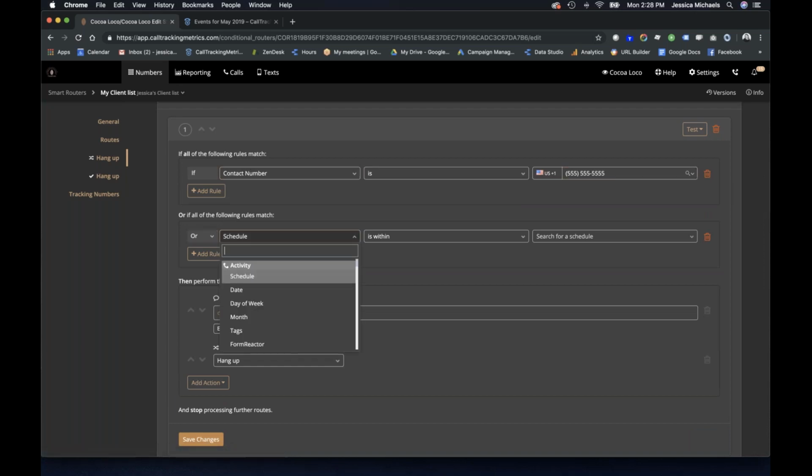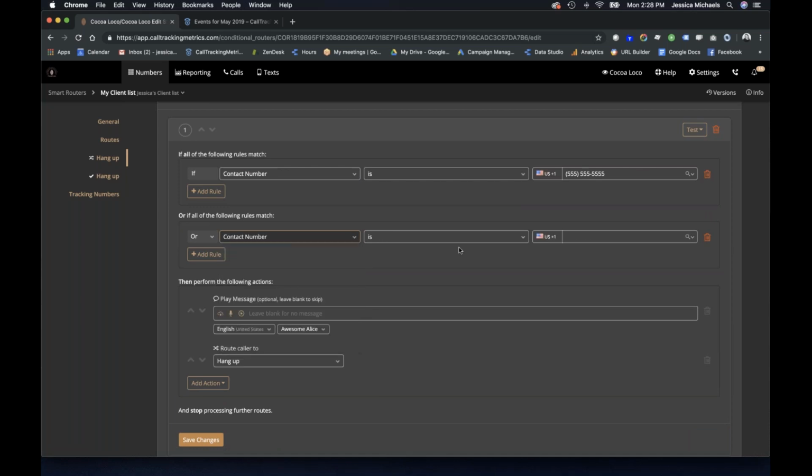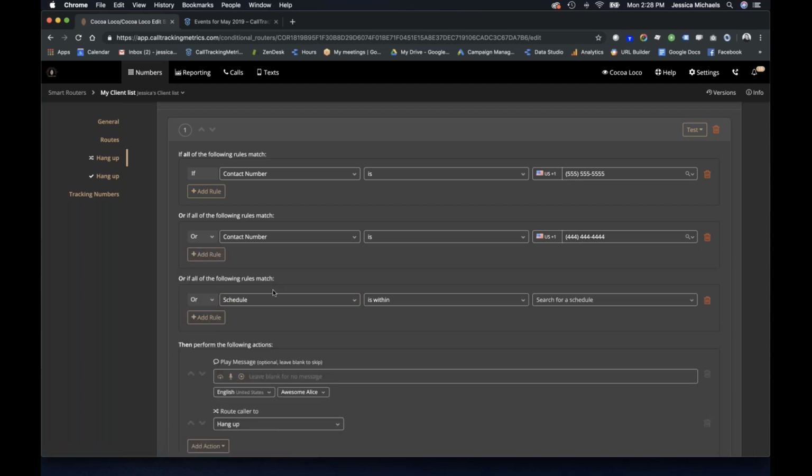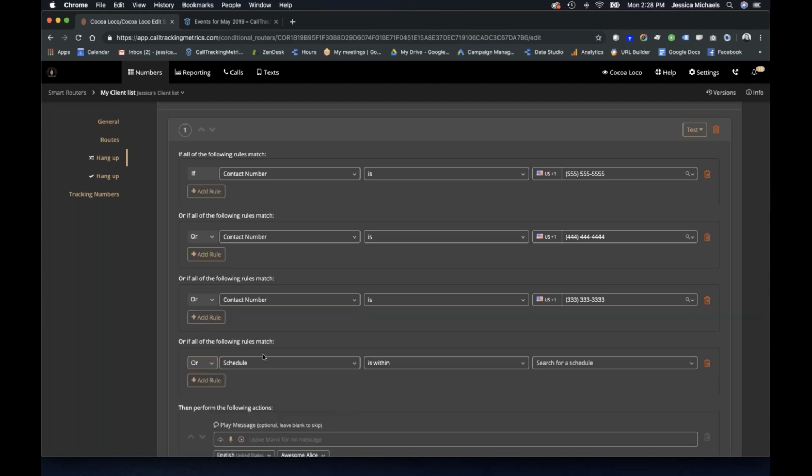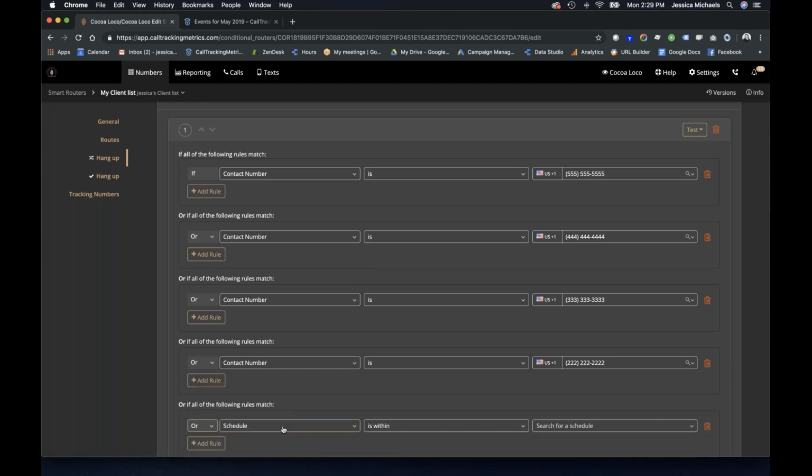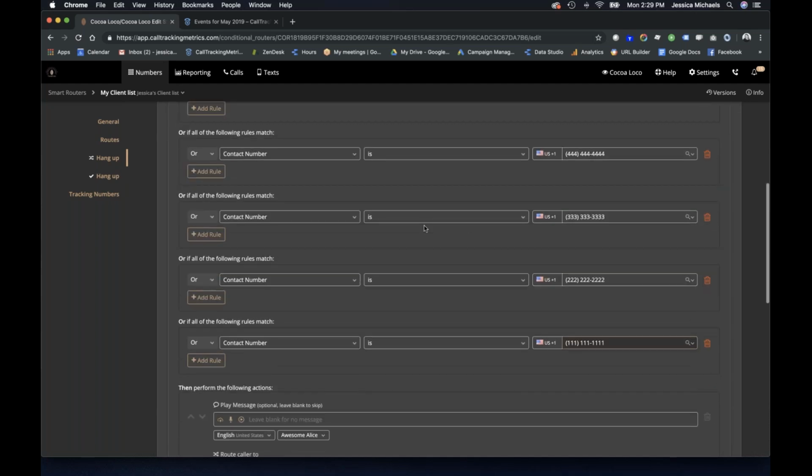So if this client calls me, or if contact number, in this case, we're going to say client 4. So if client 4 calls me, then we'll say or, contact number, or client 3, and then we'll go or again. Client 2. I can add a rule, make another one, and this will be client 1. So again, this is an example. If I had 5 clients and I had their numbers in here, I want these calls to come directly to me without going through all of our different IVR options.